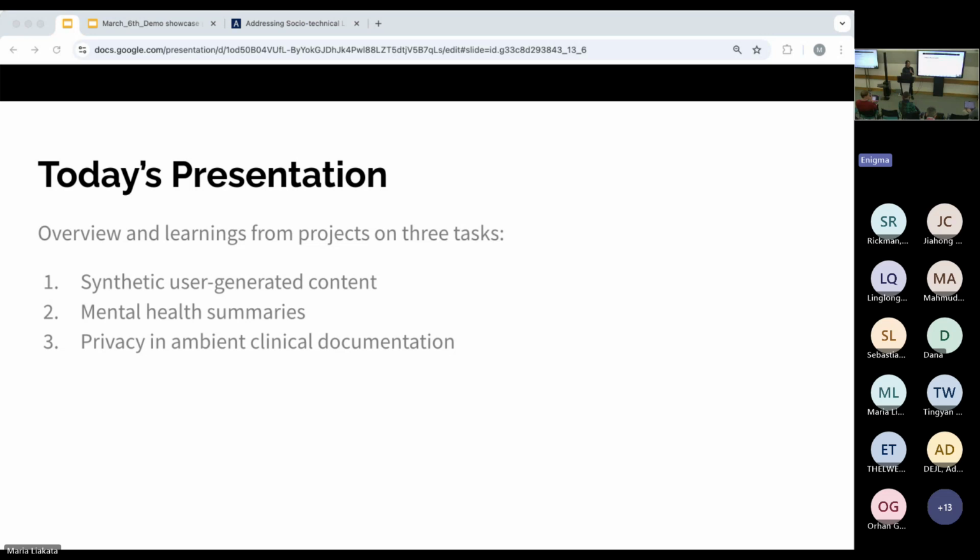So first of all is work looking at synthetic data. Second is on the mental health summarization work, which Jia has presented earlier, but focusing a bit more again on the evaluation challenges. And third is using data to evaluate LLMs and specifically focusing on privacy preservation in a setting of ambient clinical documentation.